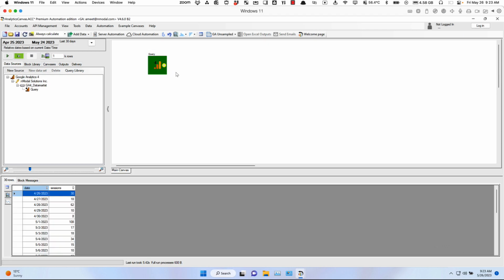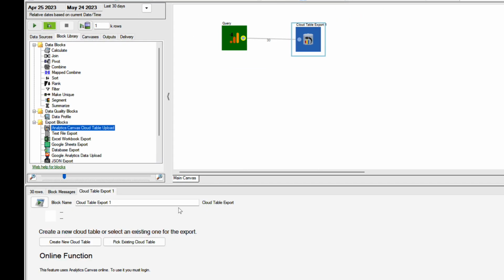All right, now that we have some data on our canvas, we are going to push this data into a cloud table output. So let's right click, go to Add Export Block and Analyst Canvas Cloud Table Upload. We can also go to the block library. Down under the export blocks, we'll find the same block there. You could drag and drop that onto the canvas. Simply connect the dots.